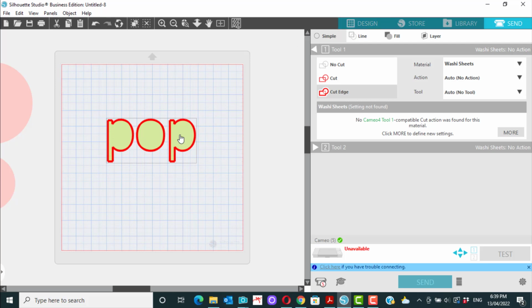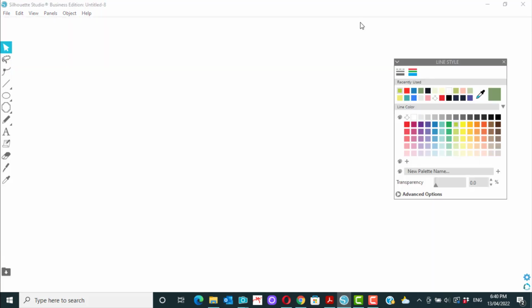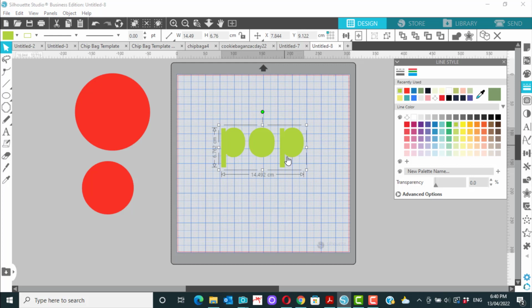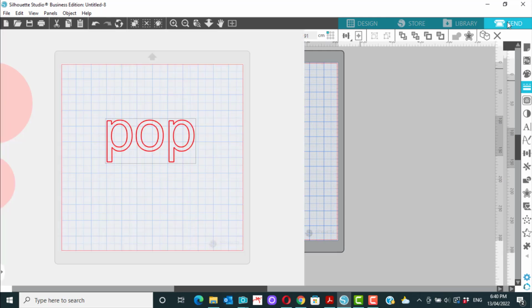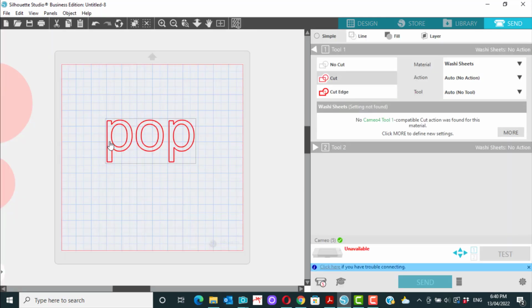So when I cut that, it's not going to be a P, an O, and a P. Well, it kind of is, but not in the true sense of the word. So what's happened is I've released that compound path, which is a font, and so it's removed the inside. Now, if I go back and I make it a compound path again, yes, it will take out my colour, but now it's going to cut correctly.